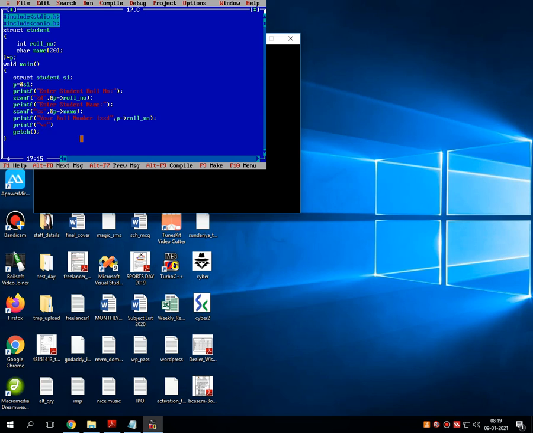That means onto the new line it prints the name of the student. That means, your name is %d, p, and the name.